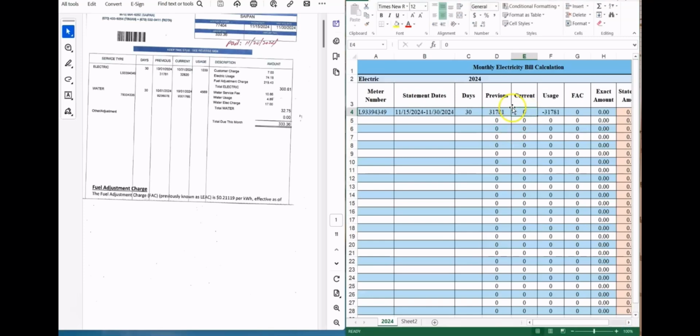You will do the same thing with the current. Go back to your statement. Under current, right below the meter reading date, you will see the current number, which is 32820. Go back into your spreadsheet and enter that number, 32820. When you hit enter, it will give you the total utility usage, and that's 1039. When you go back to your statement under usage, you notice that the number is the same, 1039.